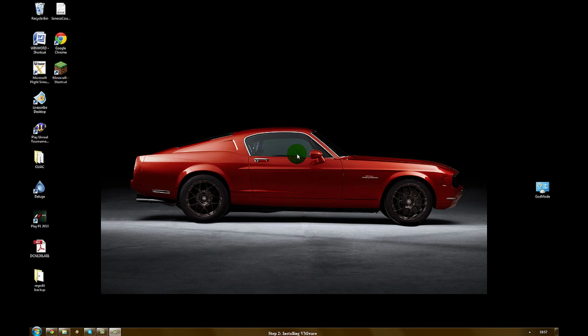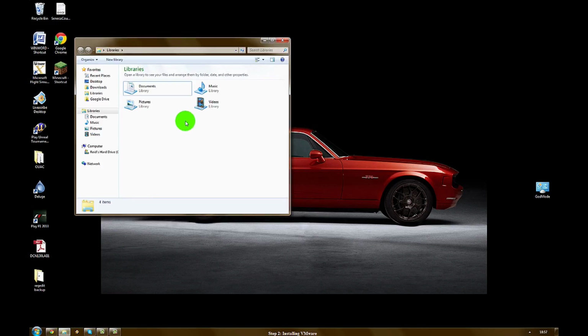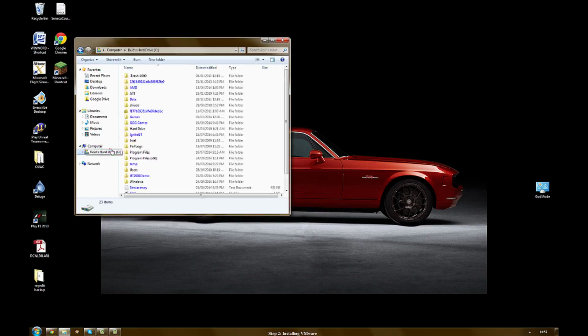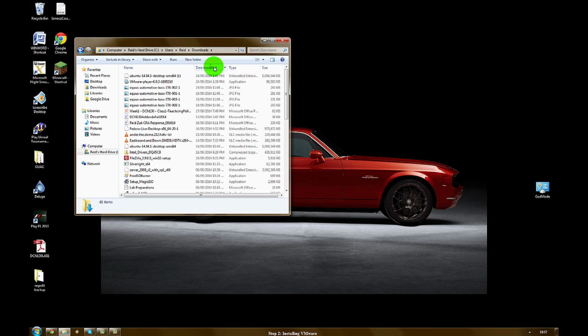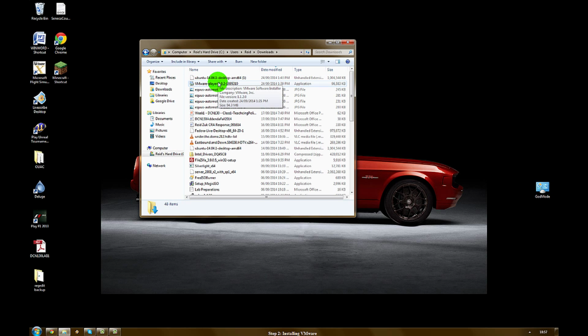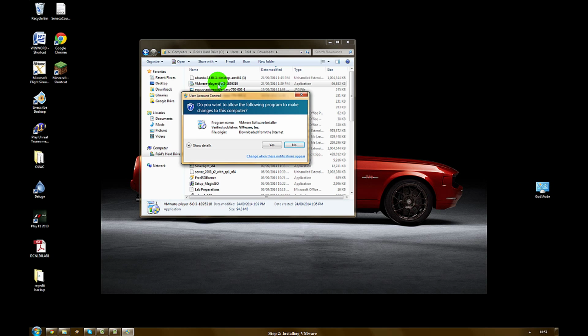Welcome back. Now that our downloads are complete, let's go ahead and find them on our computer. Open your File Explorer and navigate to your Downloads folder. Once in the Downloads folder, sort by date modified so that the two files we just downloaded are at the top. You will see the VMware Player, the version number, inside your Downloads folder. Go ahead and double click on it. When prompted, click Yes that you want to install the VMware Player.